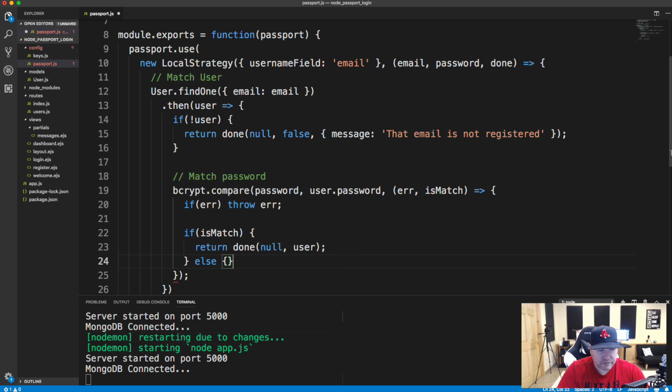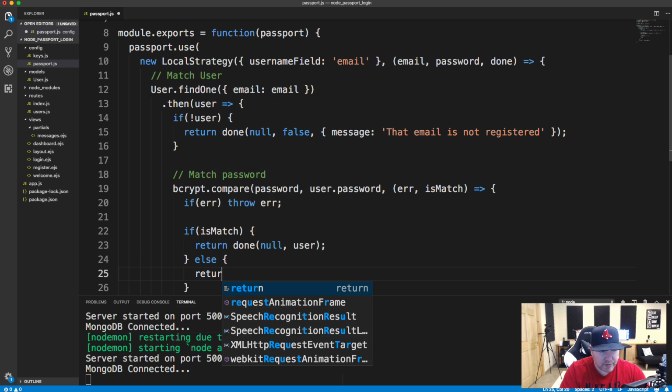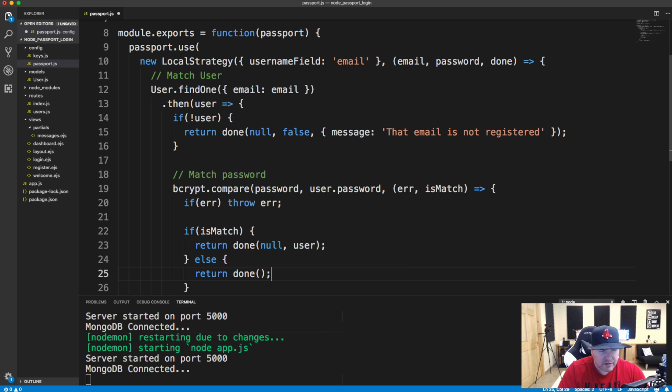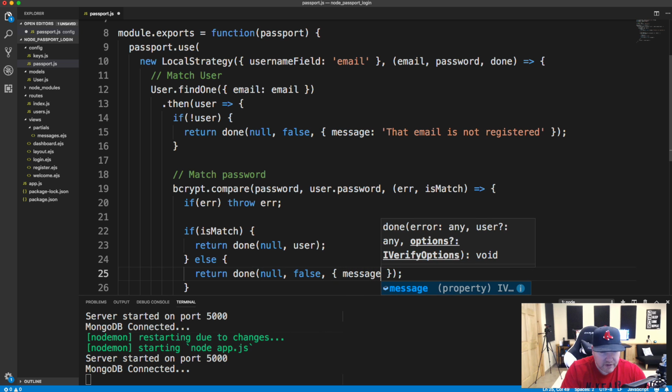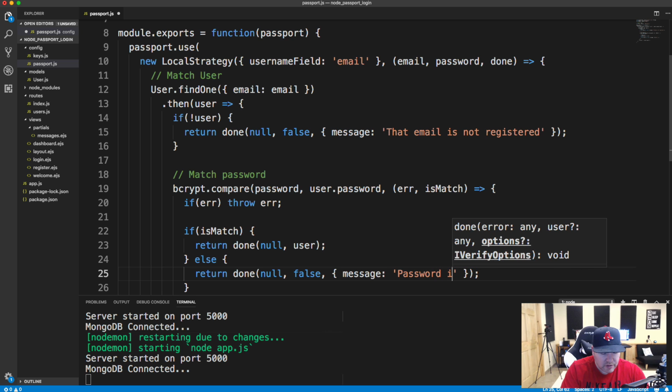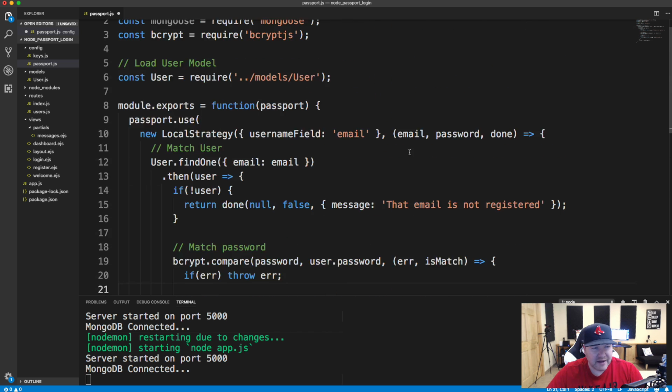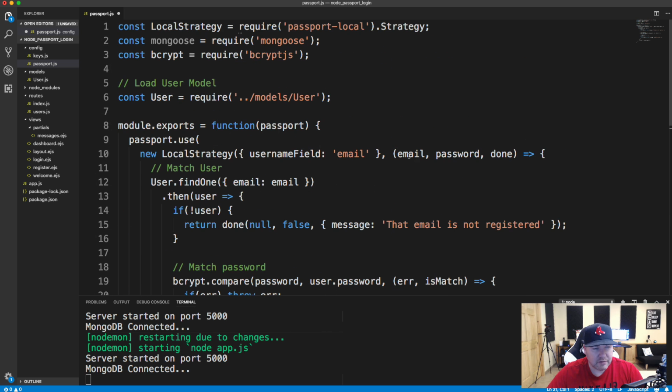Else, if it doesn't match, then we want to return done. We pass in null, and we pass in false because it doesn't match, and then a message, just like we did above. For our message, I'm just going to say password incorrect. All right, now that is our local strategy.